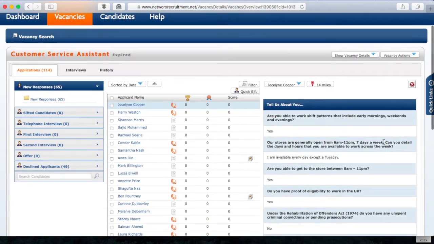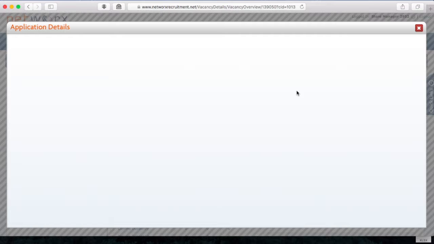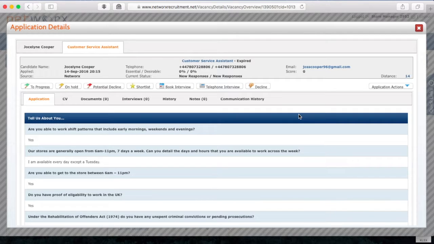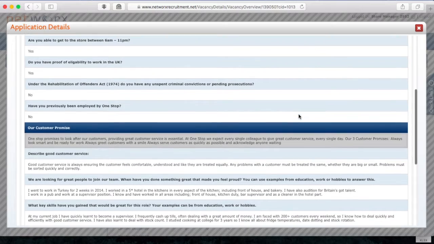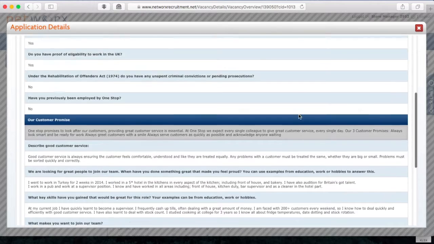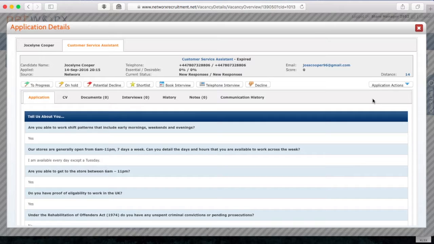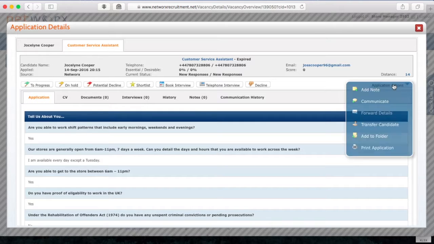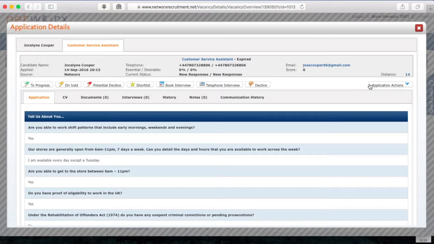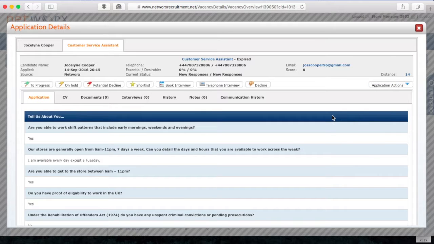If you wanted to see that in full, all we do is click on this box here, select more details, and you'll be able to see their full application here. All the questions that they've answered will be here for you to view. You can either view them online like this, or if you wish to print them out, you can do that by clicking on Vacancy Actions and then Print Application. You can do that either way, whichever suits you best.